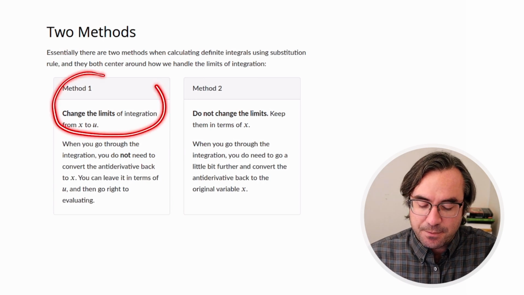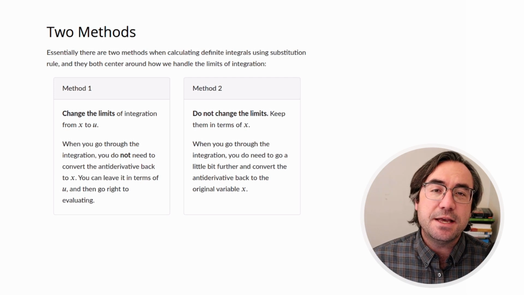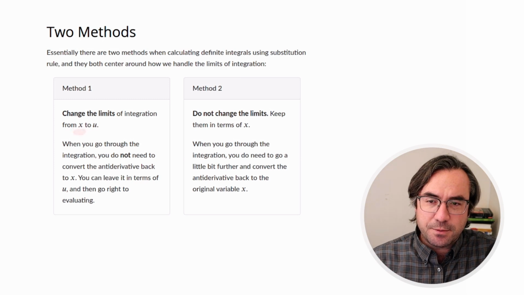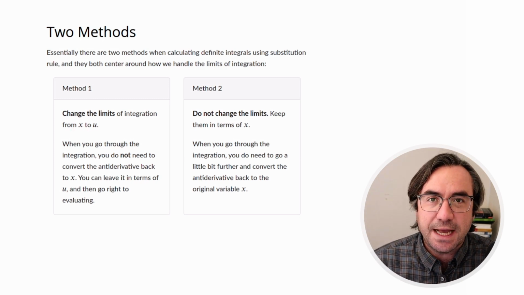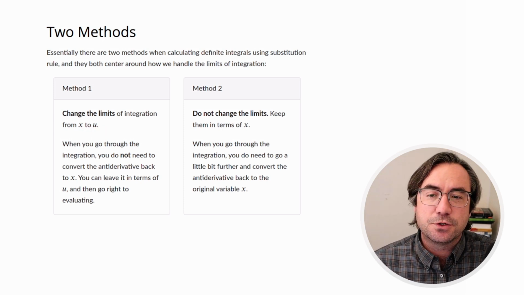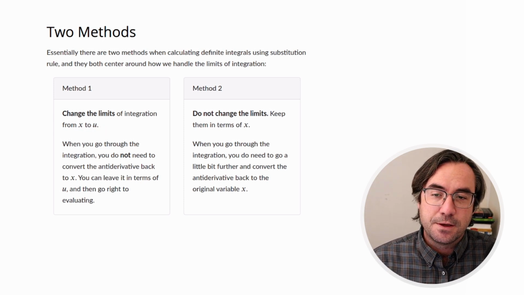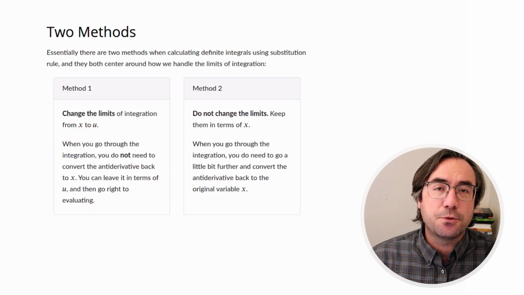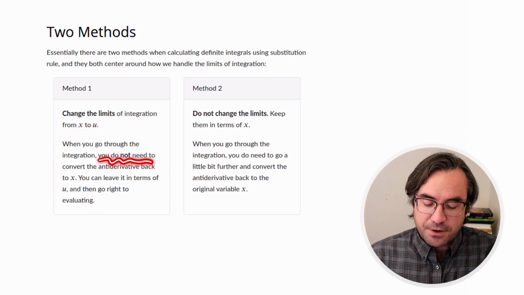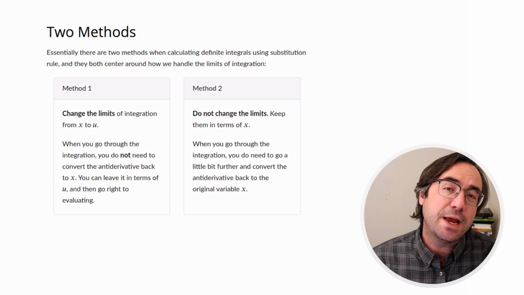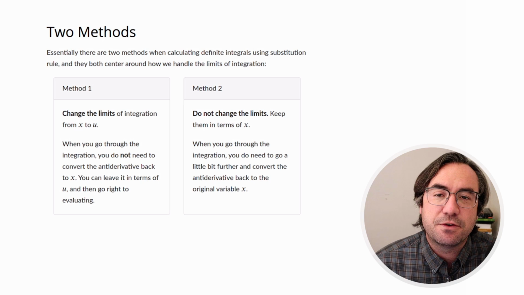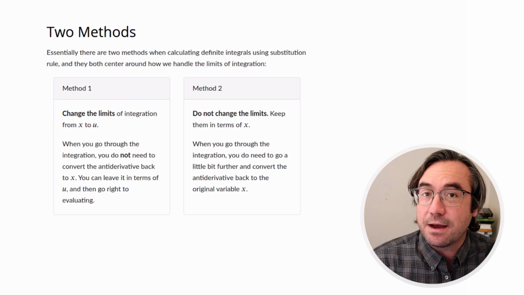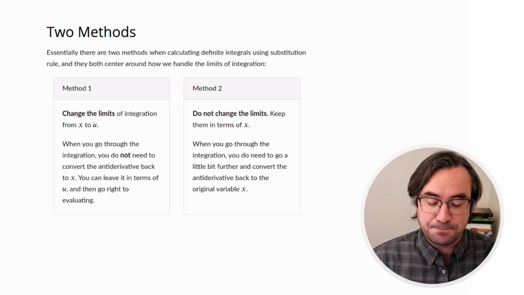The first method, the method we're going to look at in this prep video, is to actually change the limits of integration from the original variable, which in the case of the example we're going to do is x, and we're going to switch them over to our new variable u. So the benefit of this approach is that when we go through the integration, normally with a substitution rule problem, we have to convert our antiderivative back to x. So the nice thing about this method is we won't have to. So let's see how this works.